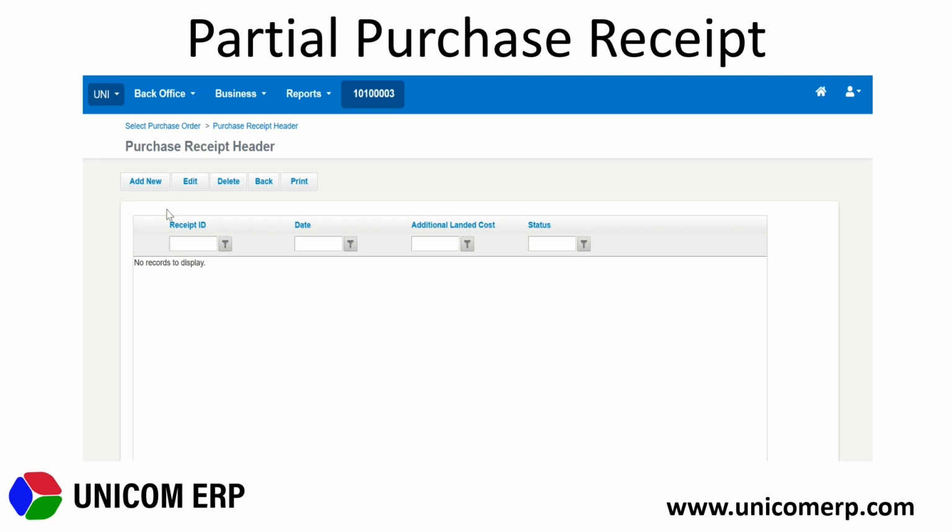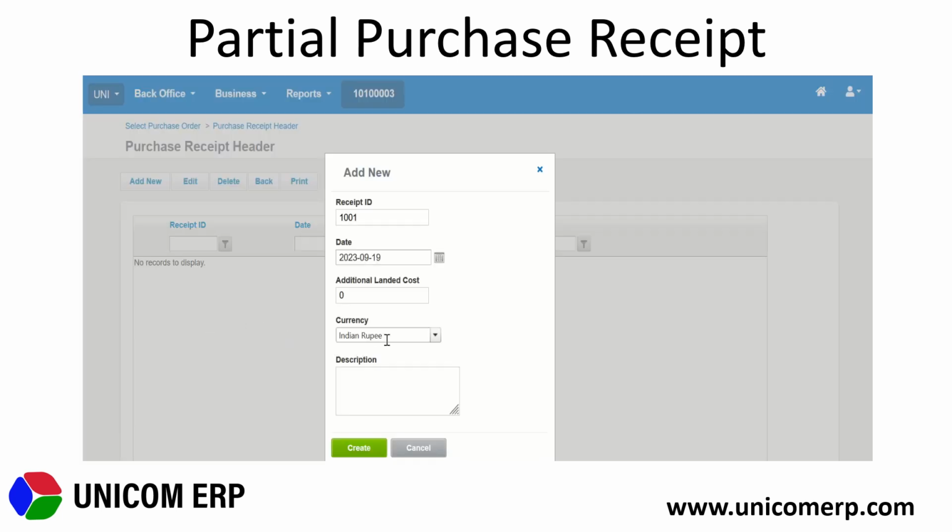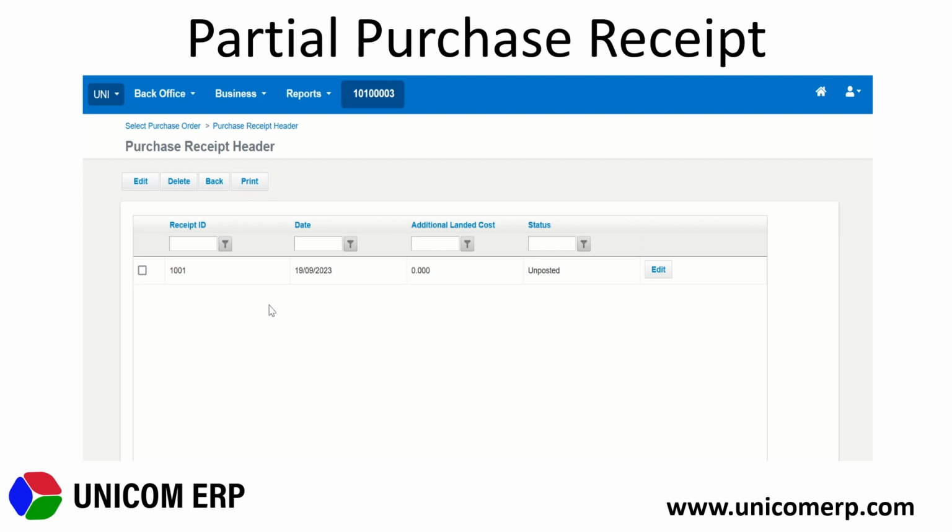This is the screen for creating the purchase receipt header. Click on the Add New button in the screen. Enter the details such as date, additional landed cost if any, currency and description. Click on the Create button. Click on the Edit button to proceed further.